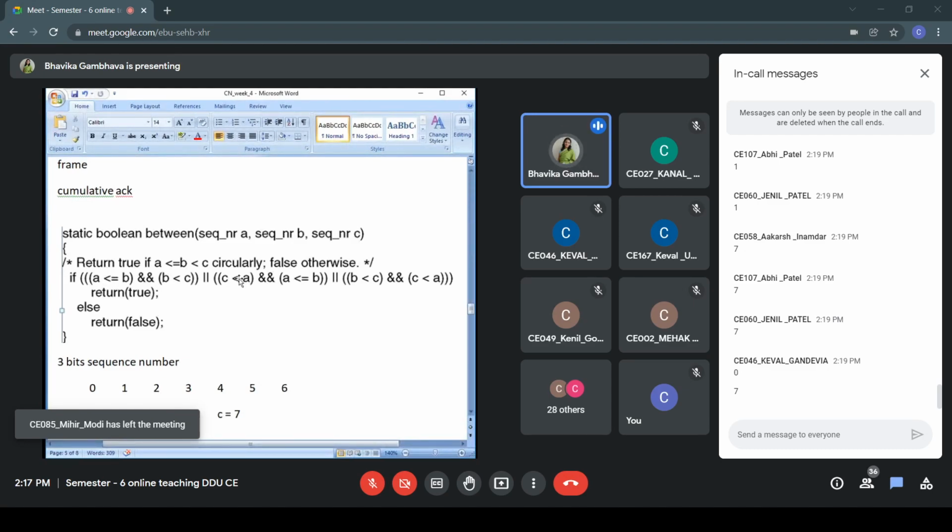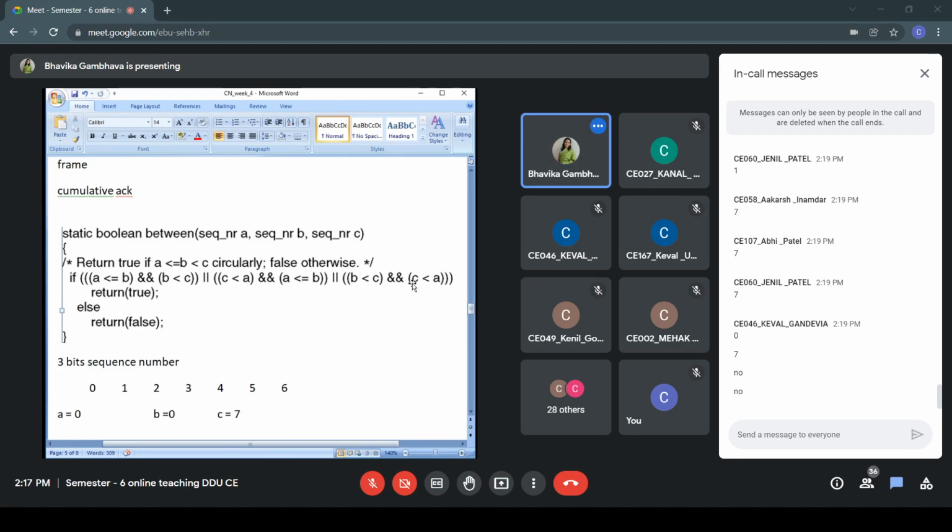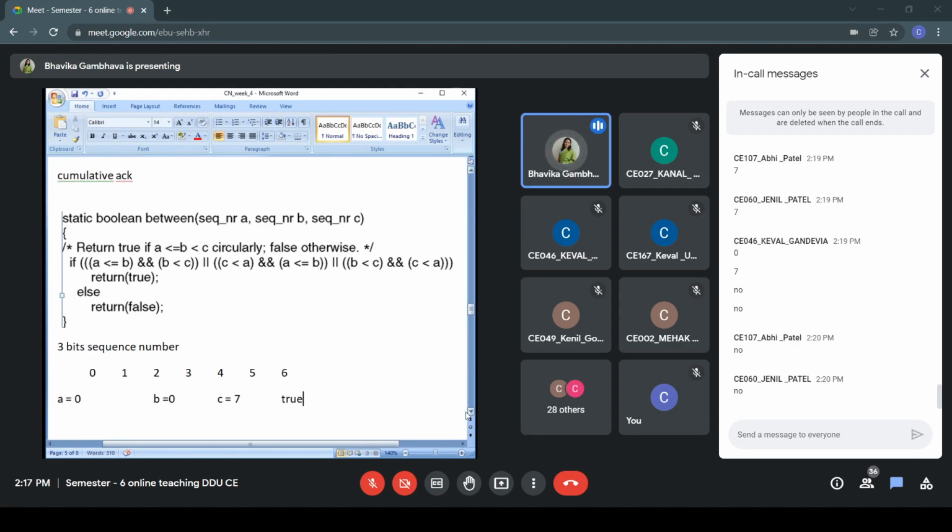Will condition 2 be true? Is C less than A? No. B is less than C, but is C less than A? No. At any point of time only one condition will match, maximum one condition. So the first condition is matched. Anyway, it is either this or this or this, so it will be returning true. True means it is a valid acknowledgement. If this is the scenario, then we are saying that accept this acknowledgement. This acknowledgement is valid. That is what this function is doing.